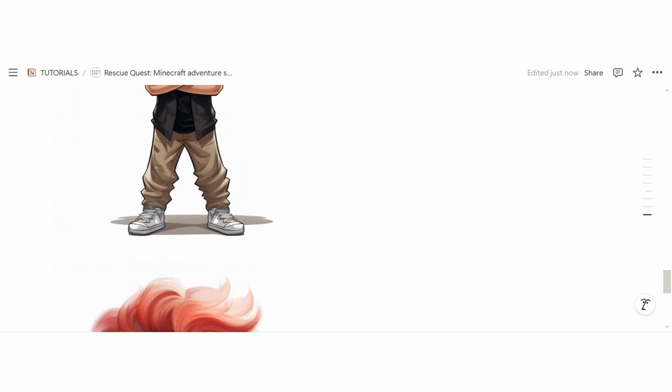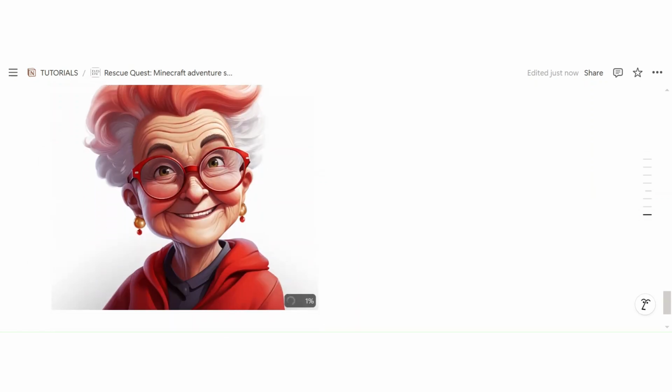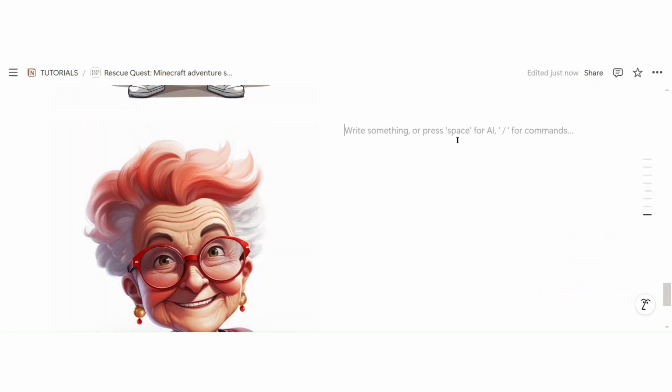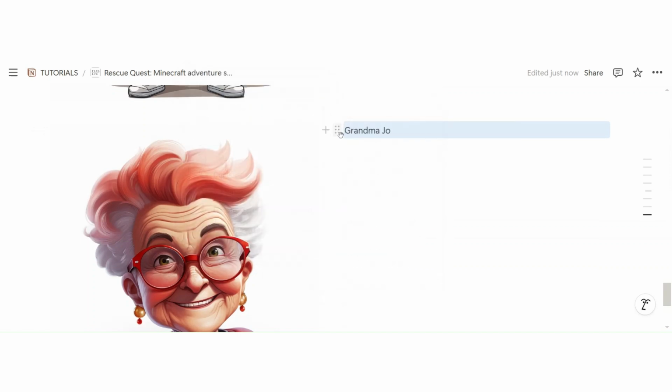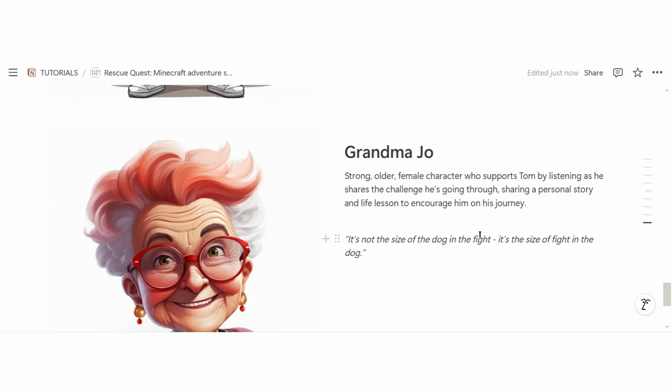Let's put in our granny. She's lovely. Grandma Jo. She is another main character who helps Tom. She's like his guide in the story. There we go. And let's put a little bit of information about her and one of her key sayings from the book.